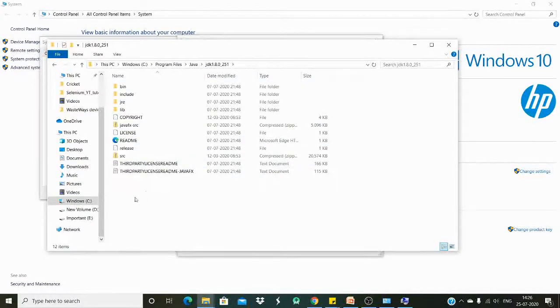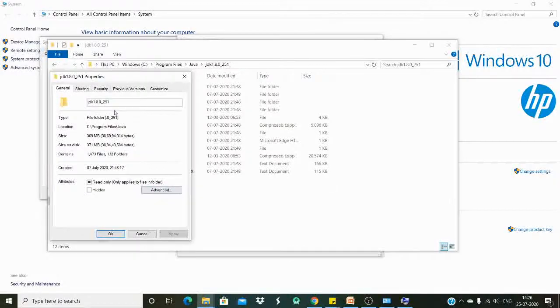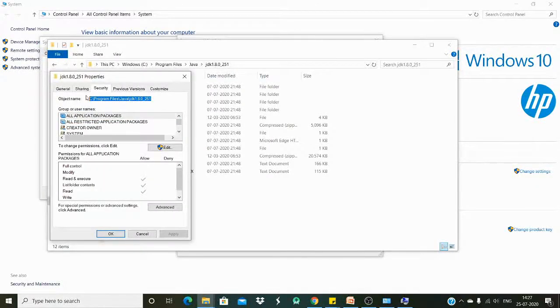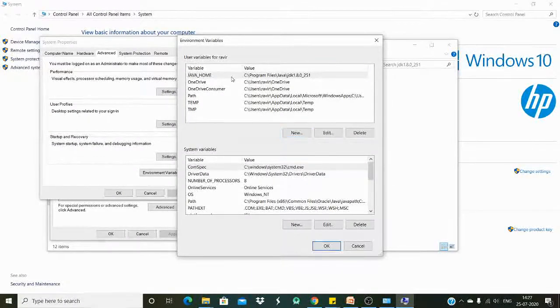Open the JDK and just right click here, click on properties, go to security. From here you can see the location. So simply copy this location and paste it here. So once you paste it here, just click OK and it will get added in the user variables. So I'll not click OK because I'm already having it. So you can see this here.